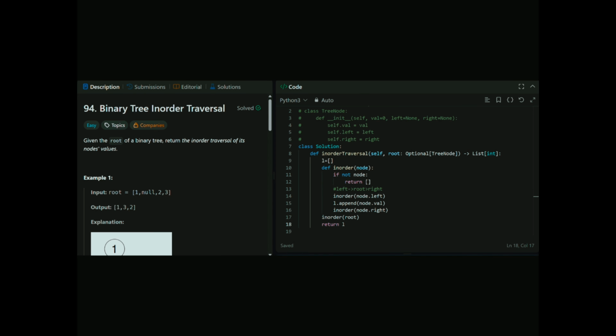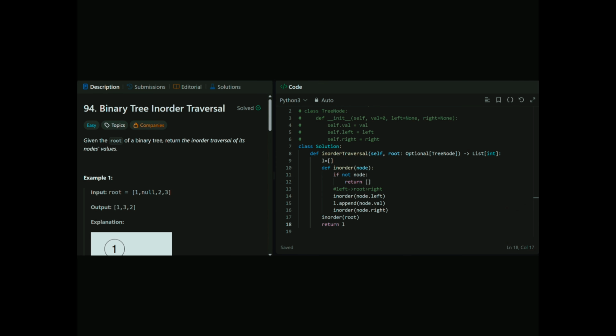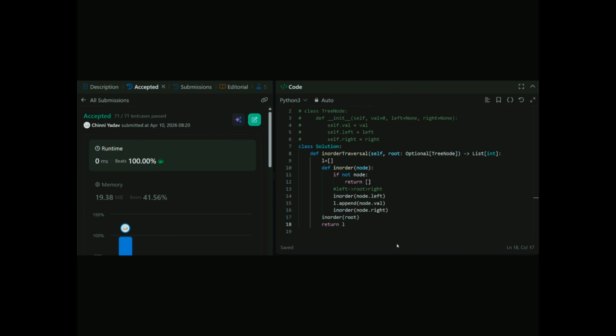Let us run the problem and check the test cases. It is passed. Now submit the code and check the hidden test cases as well. Yes, it is passed. The time complexity for this problem is O(n). It follows recursion, and every time it appends to the list, so we visit each and every node exactly once. So it is O(n).